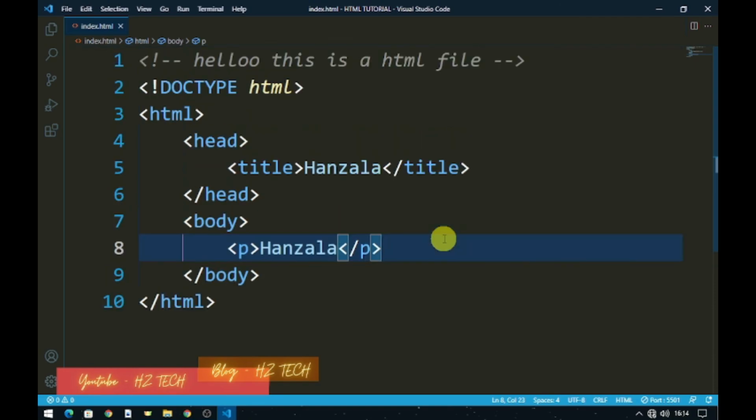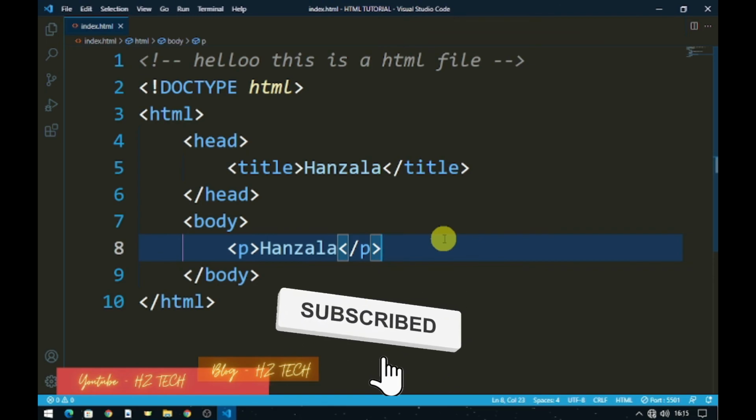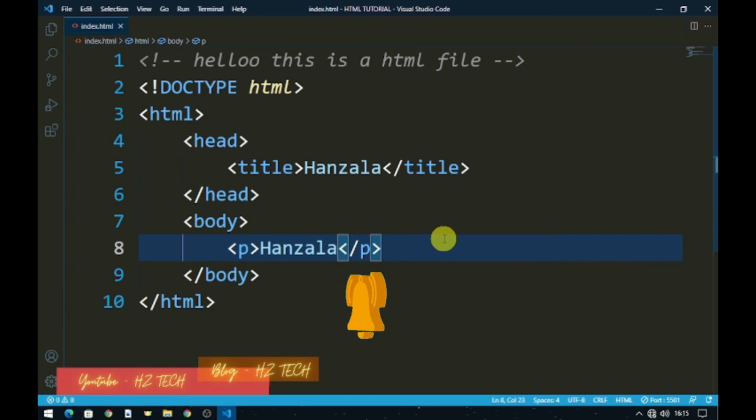So this was the purpose of my part 1, learning the basics of HTML. We will meet in our next part of HTML. Thank you.